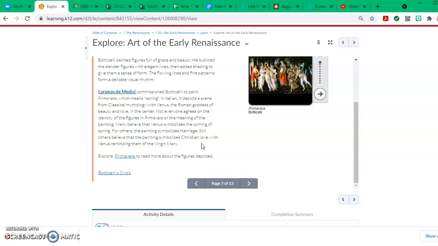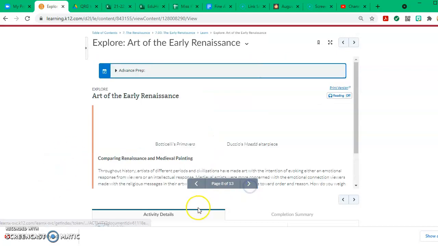Many believe that Venus symbolized the coming of spring. For others, the painting symbolizes marriage. Still others believe that the painting symbolizes Christian love, with Venus reminding them of the Virgin Mary. You can explore more of the Primavera here.